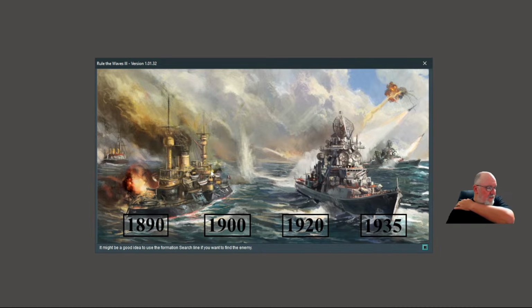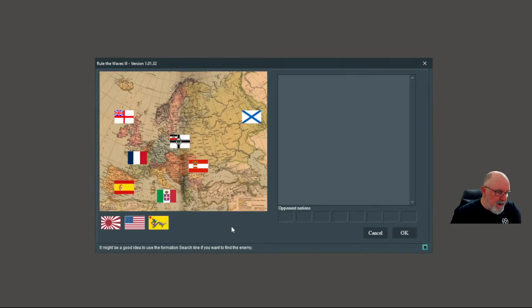I always sort of like the pre-dreadnoughts, to be honest. Just around either 1890 or 1900. It's easier to understand the building of the ships and how they actually work. Let's just go to a 1900 start. And depending on who we choose will dictate just how difficult it is to play and how complex it is.